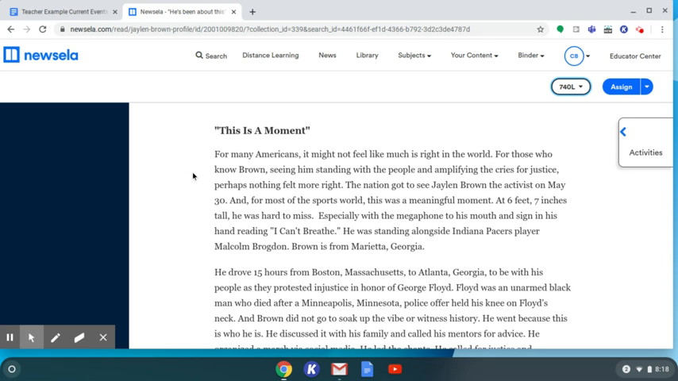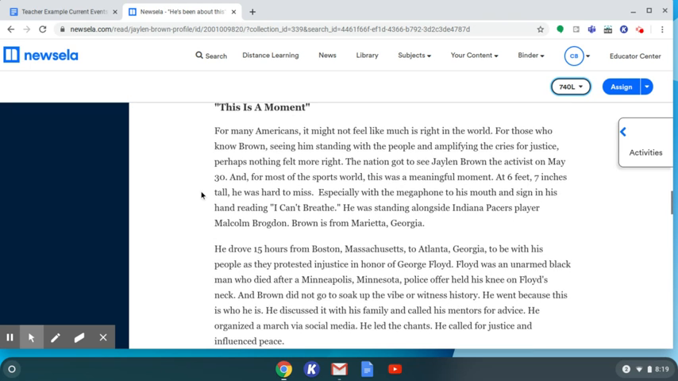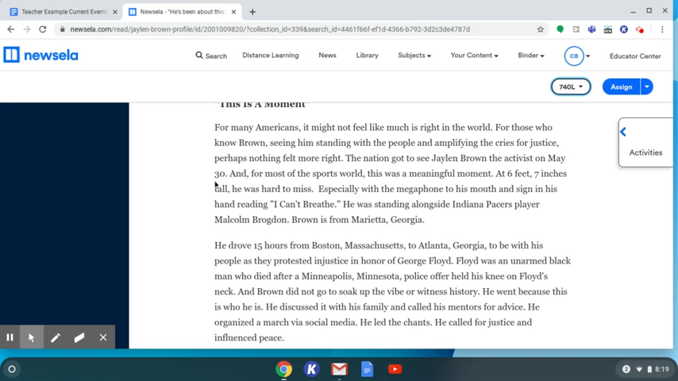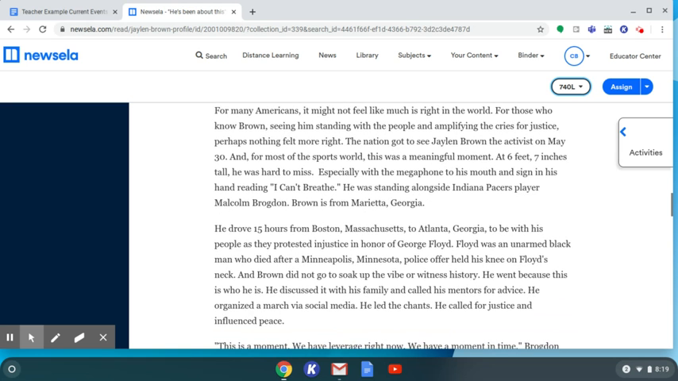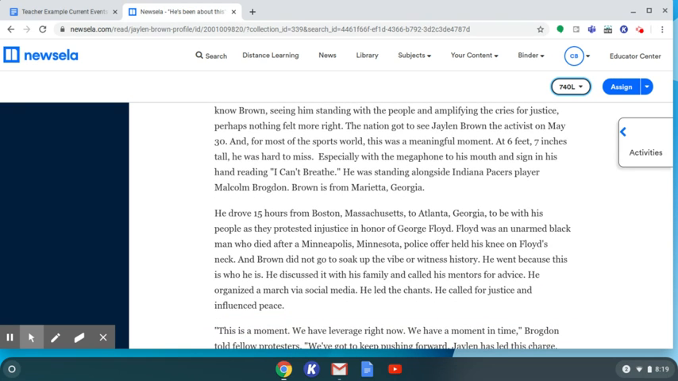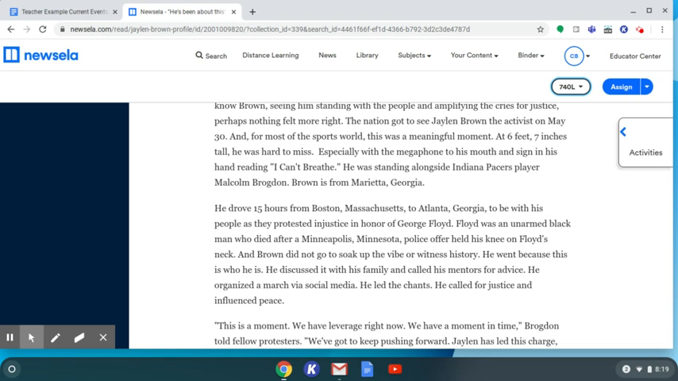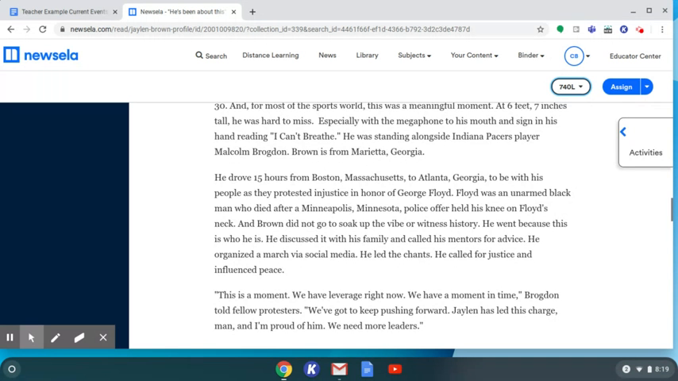For many Americans, it might not feel like much is right in the world. For those who know Brown, seeing him stand with people and amplifying, or making louder, the cries for justice, perhaps nothing felt more right. The nation got to see Jaylen Brown, the activist, on May 30th. And for most of the sports world, this was a meaningful moment. At 6 feet 7 inches tall, he was hard to miss, especially with his megaphone to his mouth and a sign in his hand reading, "I can't breathe." He was standing alongside Indiana Pacers player Malcolm Brogdon. Brown is from Marietta, Georgia.